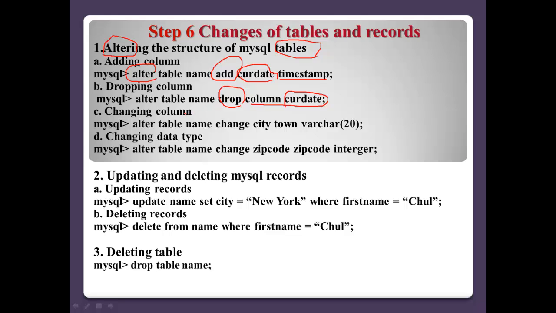C, changing a column. In my case, I'm now using city as a column name, but I want to change it to town. In this case, you can use CHANGE. D, changing data type. Now the zip code column uses varchar as a data type, but I want to change it to integer. In this case, I can use this command: ALTER TABLE name CHANGE zip code, same column name, and only the data type like this.